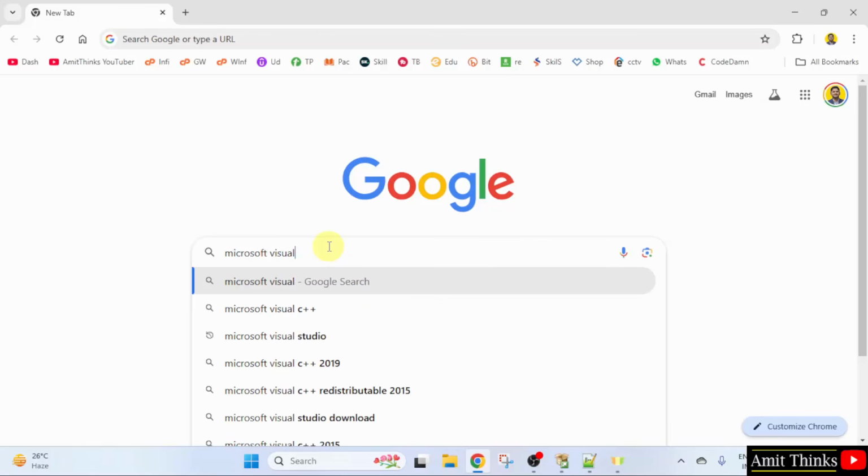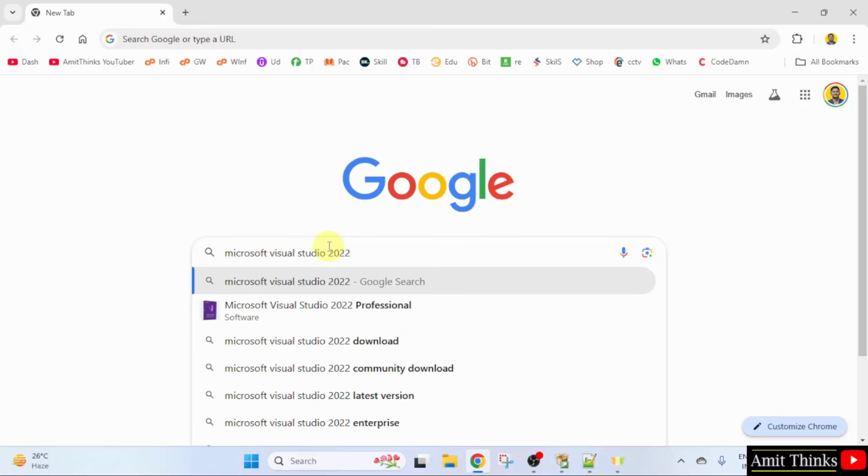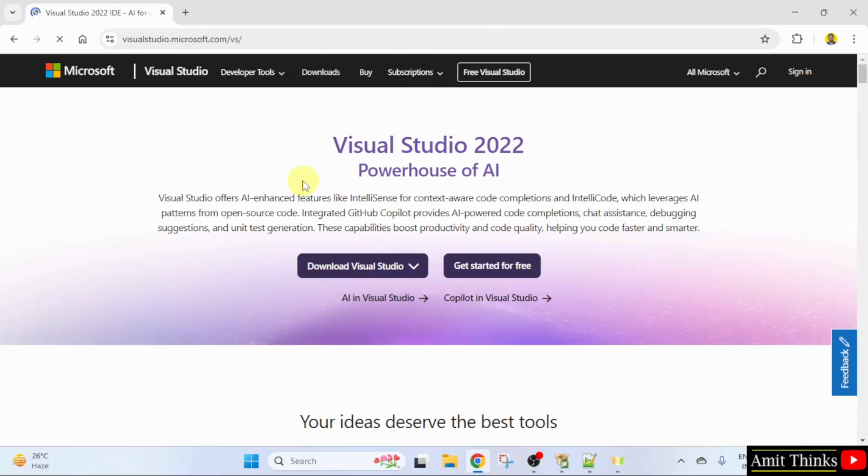On Google, type Microsoft Visual Studio 2022 and press enter. Now the official website is visible, visualstudio.microsoft.com. Click on it. Okay. From here you can directly go to downloads.